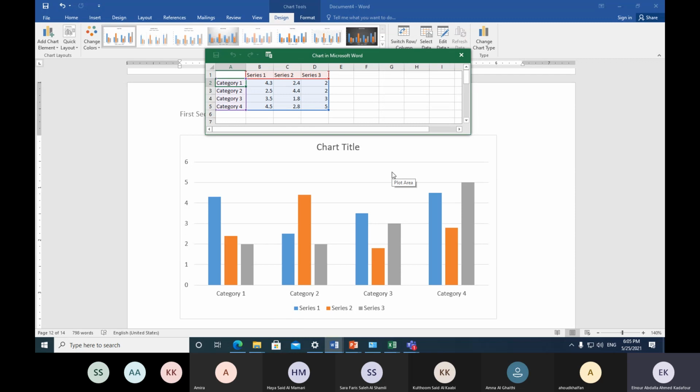So what can I keep over here? Assume that we are talking about academic years. خلاص? We're talking about academic years. So instead of category 1, I'm going to have academic year. For example, let me start from 2015, 2016, for example, like that.